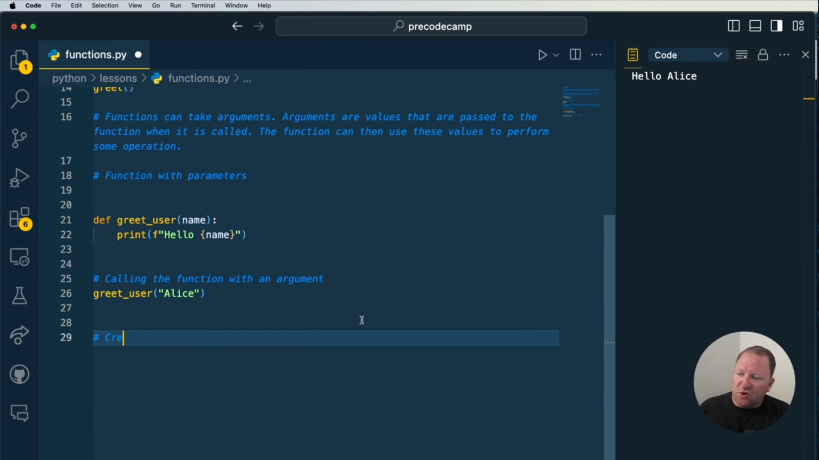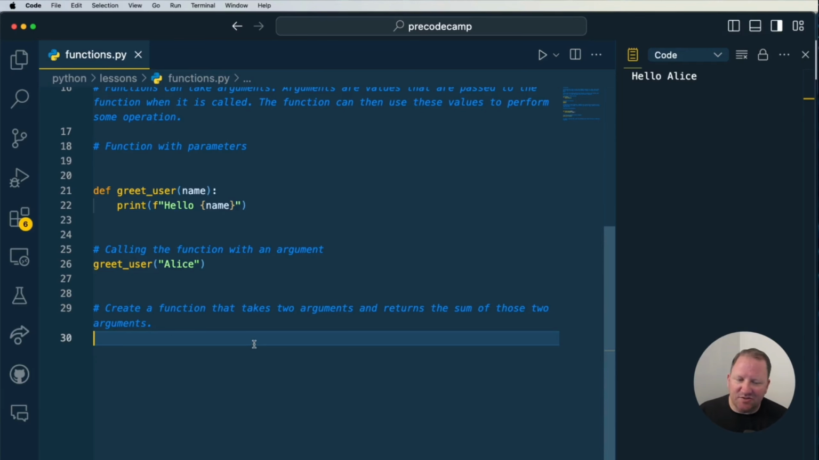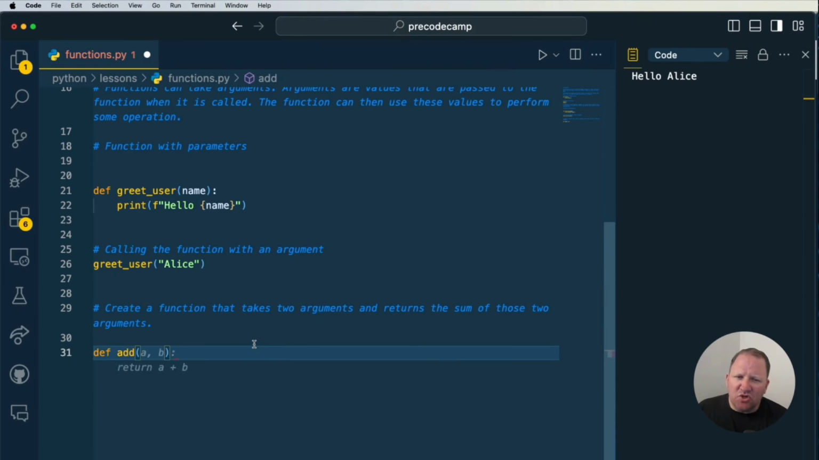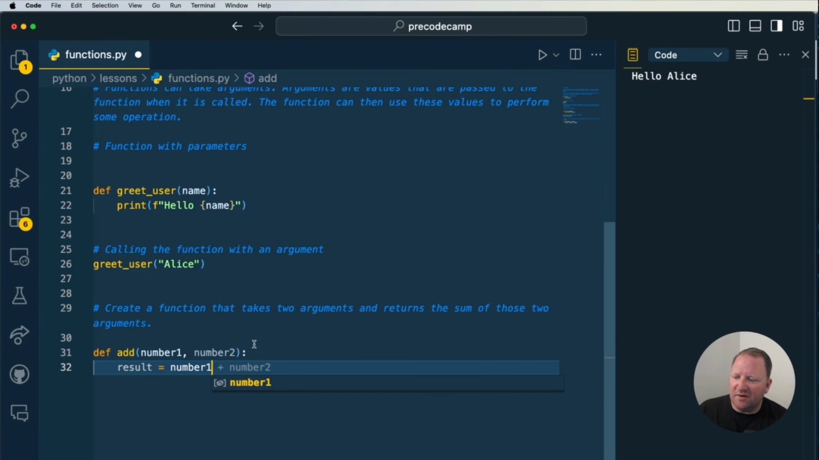So we're going to create a function that takes two arguments and returns the sum of those two arguments. And we're going to call this one add. So we're going to do f_add. And usually you can add in generics like a, b, just like what it's suggesting here, but I'm going to put in here number1 and then number2. Now I want to add a little bit of clarity for us here. We can say result equals number1 plus number2. And then we can come down here and we can return the result.